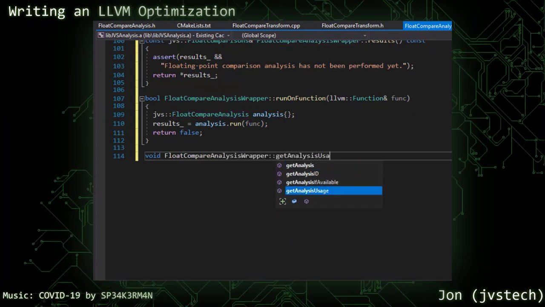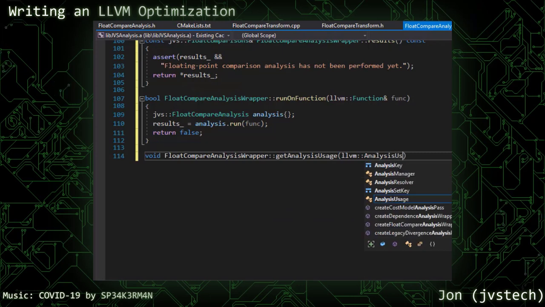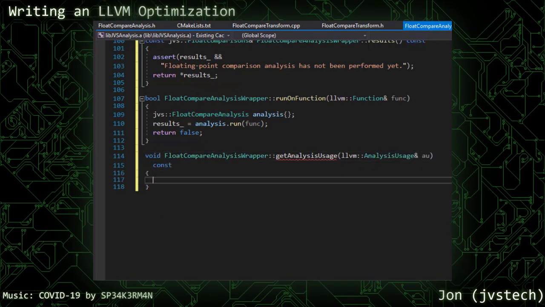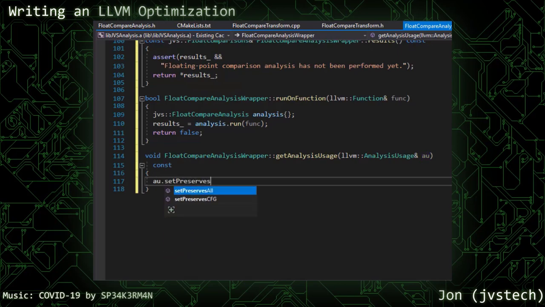Instead of returning a preserved analyses value, legacy passes define what they're guaranteed to preserve by overriding the getAnalysisUsage function, which is called before the pass executes.